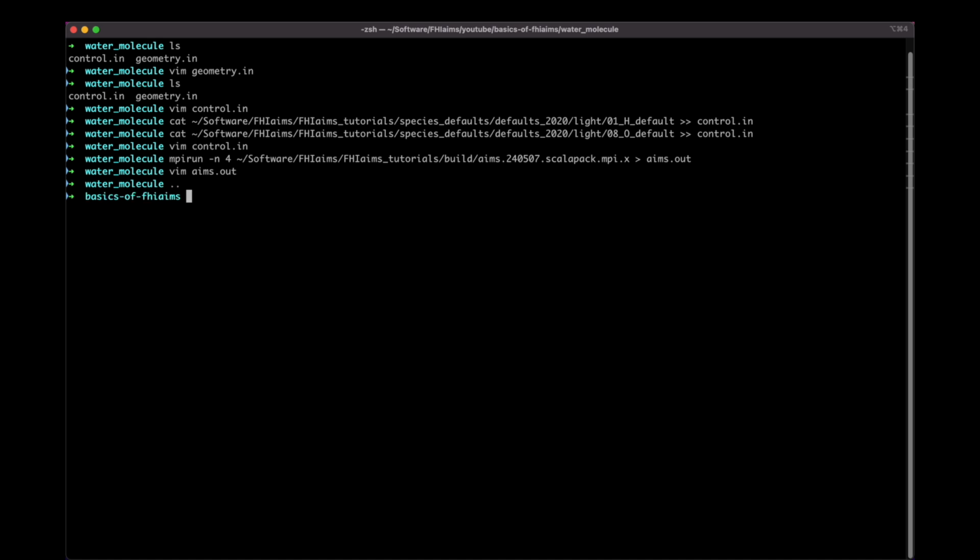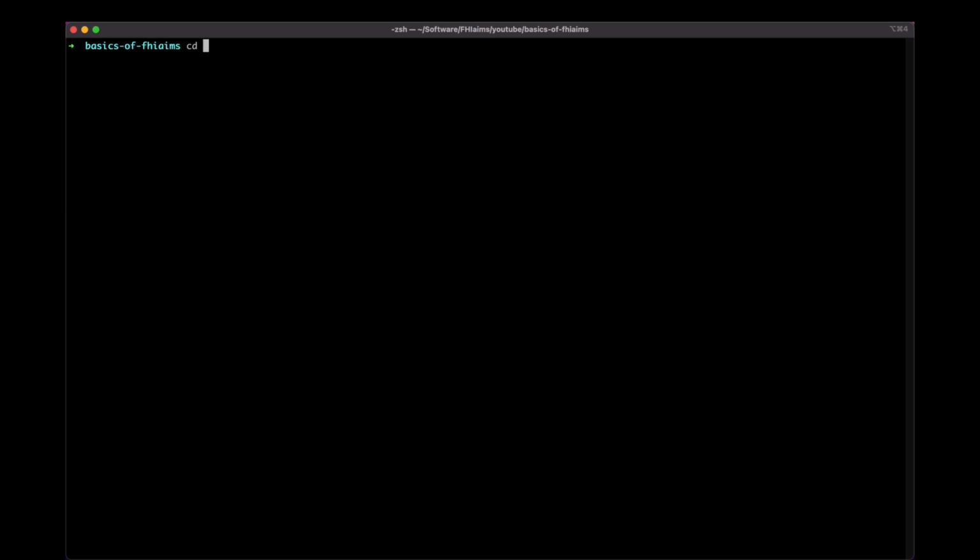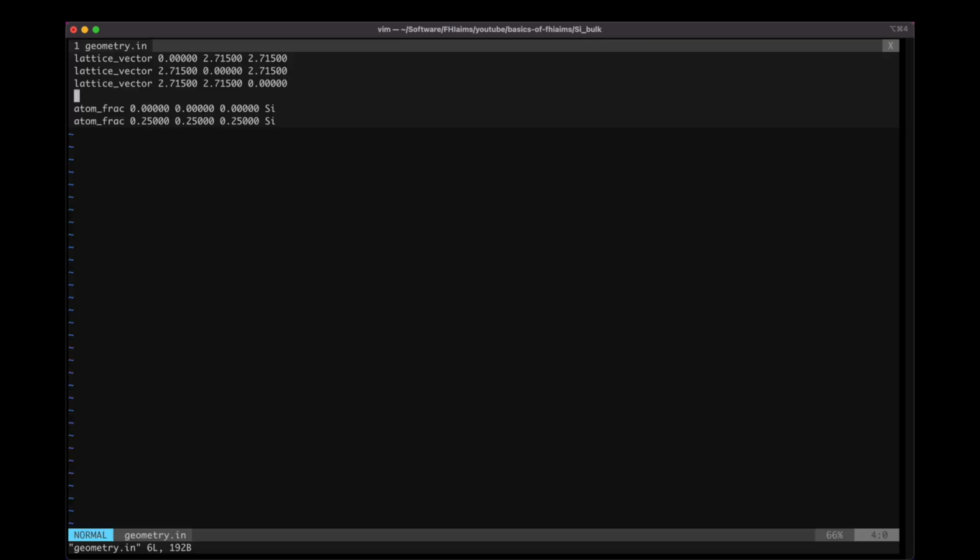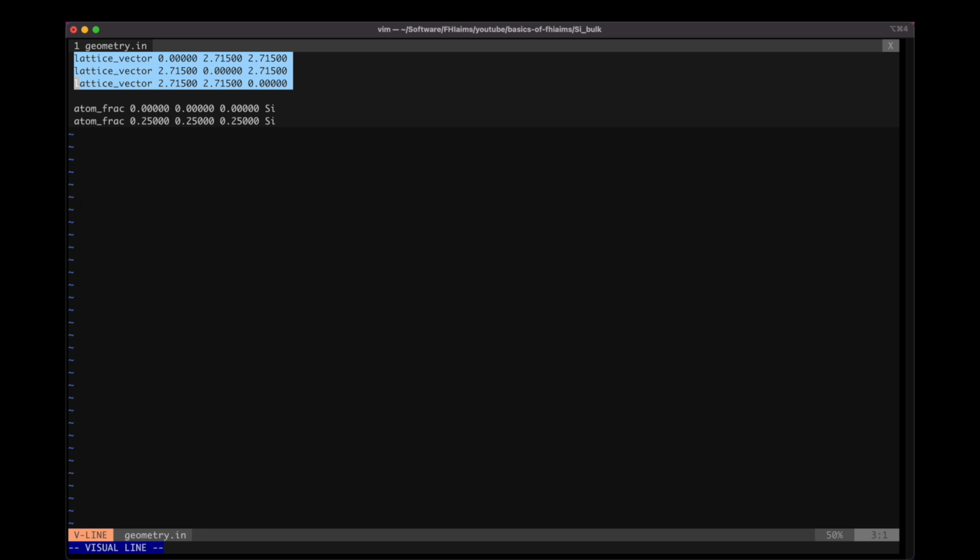As FHI-aims can seamlessly simulate molecules and periodic systems on the same footing, we can also look at the slight differences for a periodic system. So this is the example for a silicon bicrystal in a primitive diamond structure. As you can see, the geometry file now starts with 3 lattice vectors, and these 3 lattice vectors define the unit cell. Once again, the lattice vectors are also given in units of angstrom.